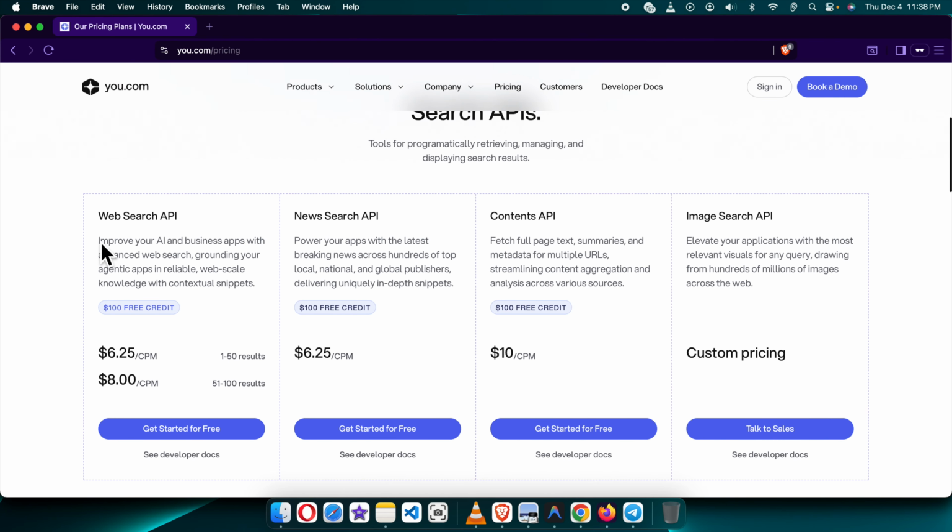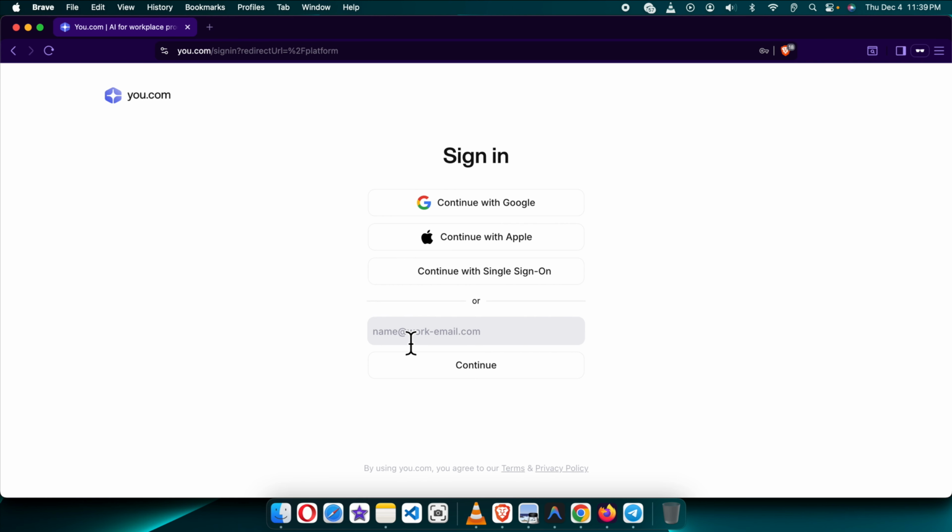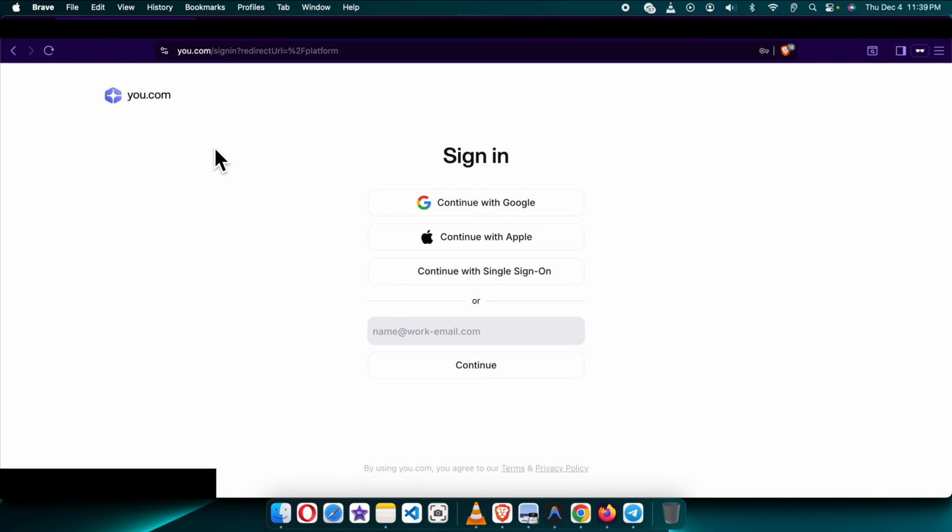If you want to use Web API, then click over there. And if you use News Search API, then just click over there. Once you click, we need to type our email address and press the continue button, and then we'll get one code on our email, and after that we can activate our FewSteps account.